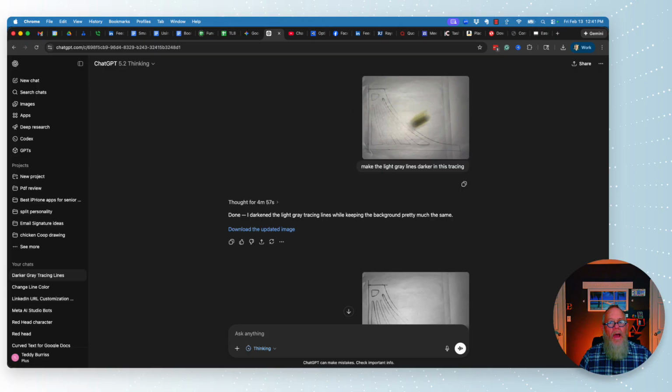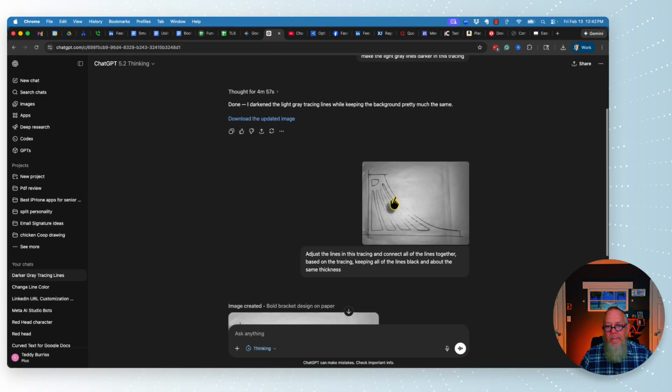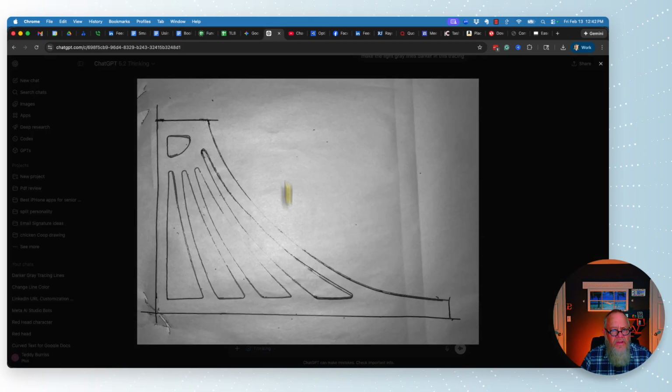I brought the file into ChatGPT. Now I'm paying for ChatGPT 5.2. I brought it into here and I said, make the light gray lines darker in this tracing. And it did that. Done. I've darkened the gray lines while keeping the background pretty much the same. And it gave me this. Now I downloaded it, but I had to upload it again because you can see it's just not quite right. These are not dark enough.